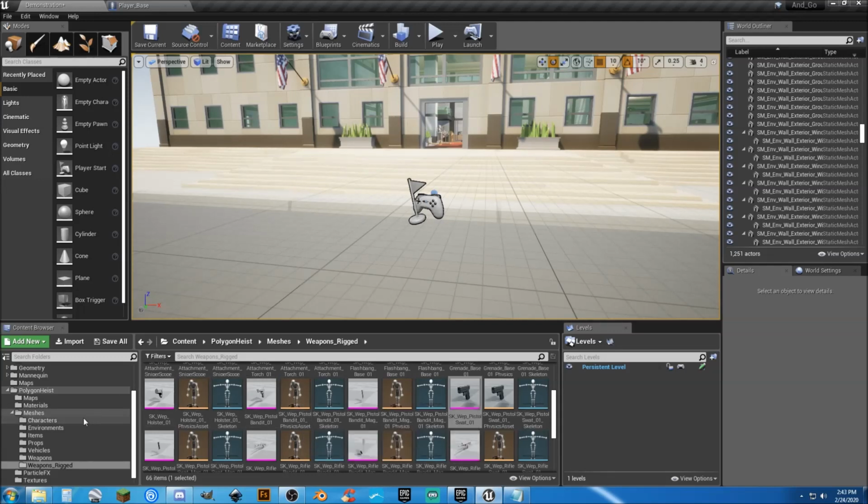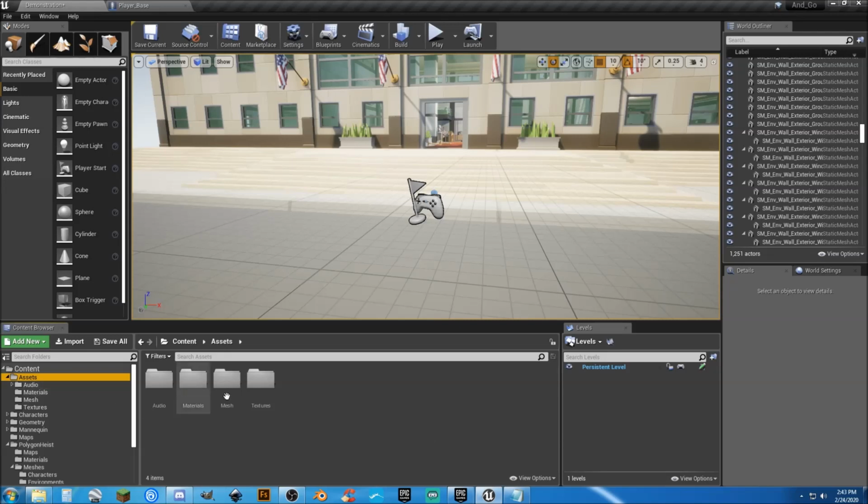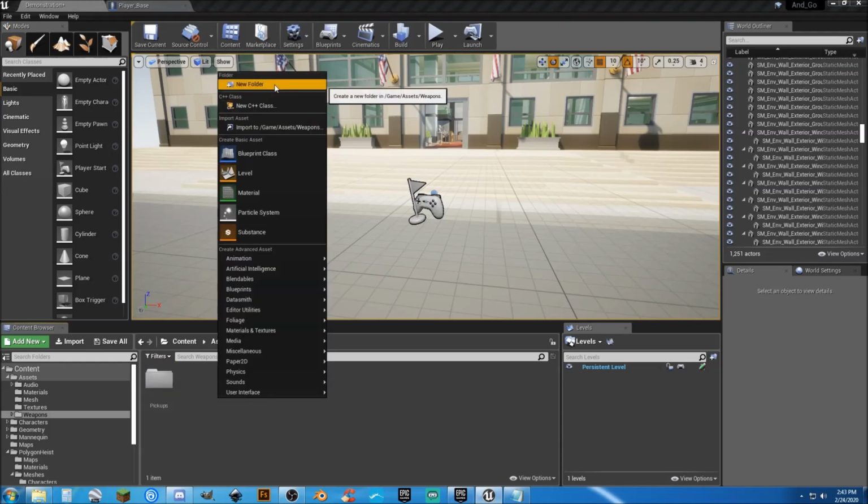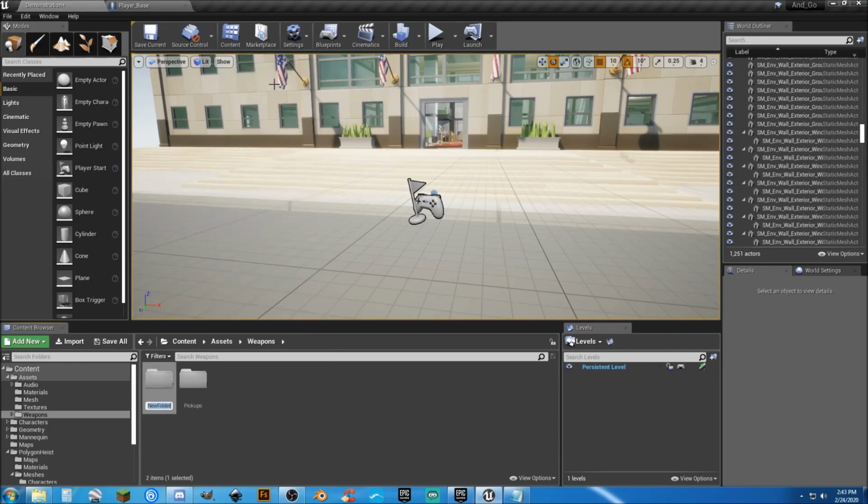Alright, so that being that, let's move to the assets folder. Create a new folder called Weapons. Create another new folder called Pickups. And another new folder called Blueprints. Okay, so the pickup items we're not going to use just yet, but the blueprints we will.